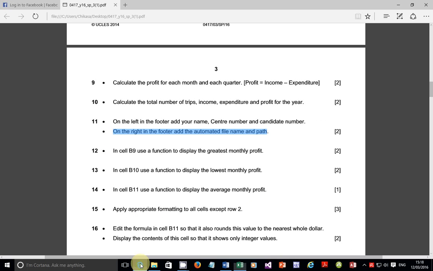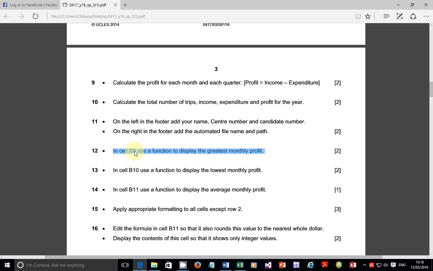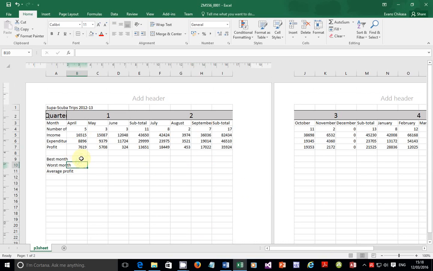Okay, so step 12. In cell B9, use a function to display the greatest monthly profit. So we need to check which of these actually is the greatest monthly profit. We're going to use the maximum function. So we start with equal to max.